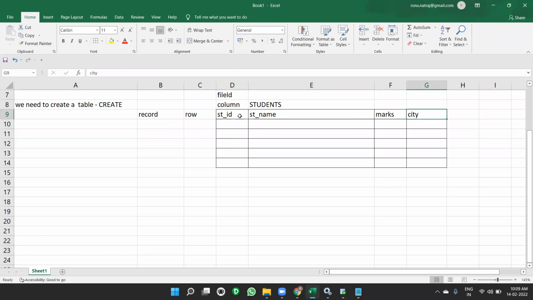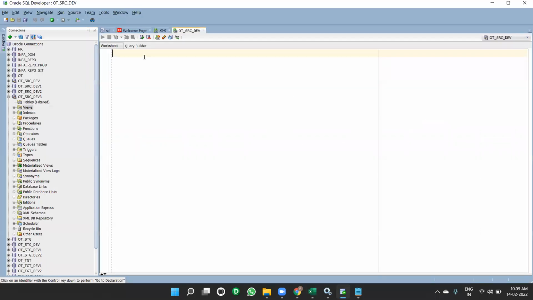First we need to create the table. Create table, table name is students. Open the bracket, then student ID, a number data type, comma, st name, a varchar2 data type, varchar2 50, and st marks, number data type, comma, st underscore city, also varchar2 50.